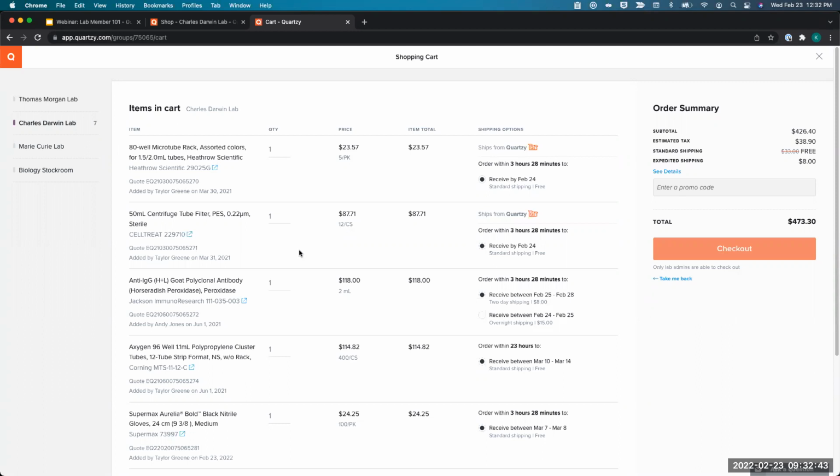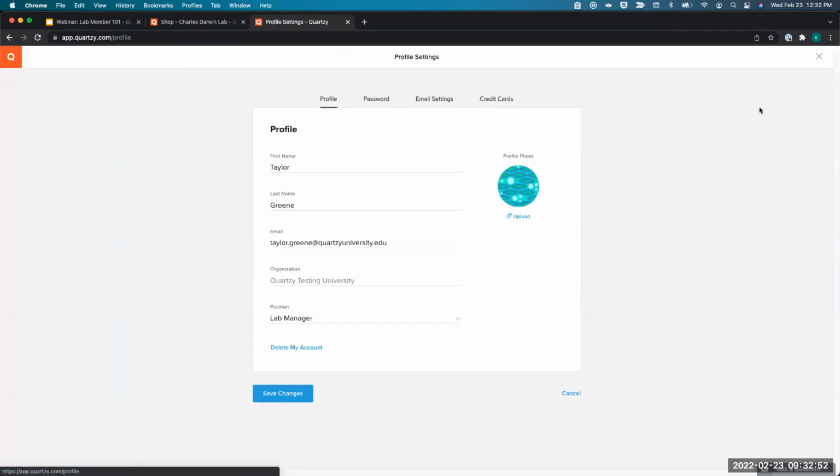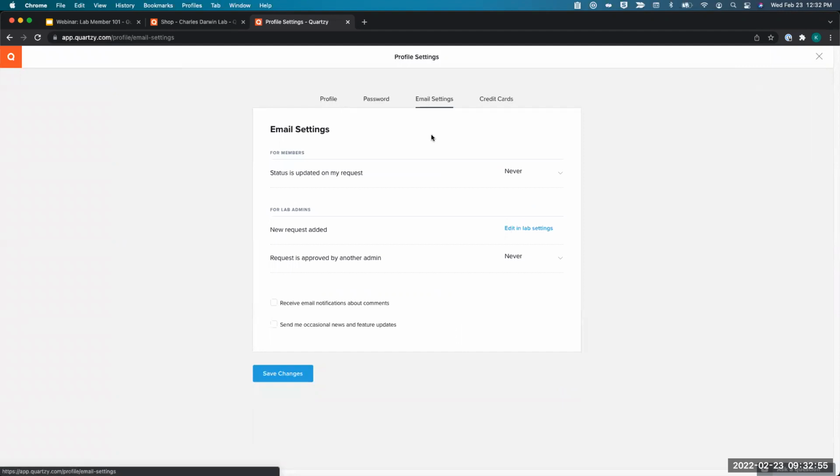But again, all requesters, depending on their email notification settings, will be receiving updates on their requests anyways. So we can go see what that looks like here as well. Email settings, status is updated on my request. For any request that I add, I can select to immediately receive notifications when the status is updated, or maybe I just want one email daily for all the updates on my request. I can select those here.